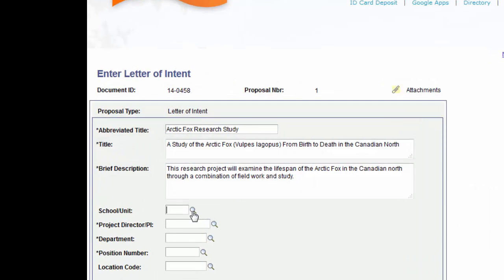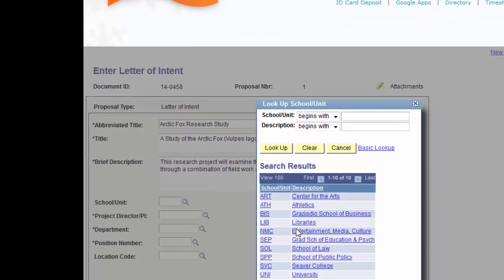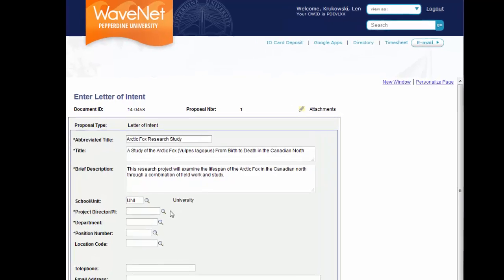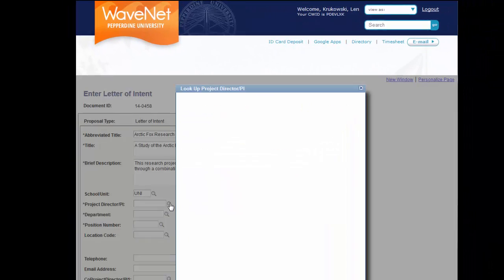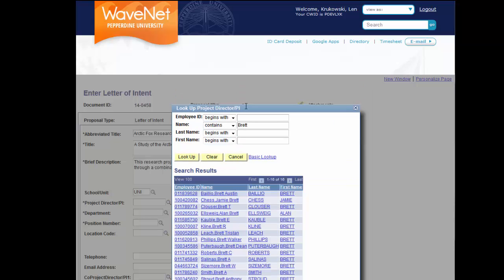Optionally, you may enter the school or unit. Use the lookup icon to help with the correct selection. The project director / PI field is required, and the lookup icon is available to populate the field with the CWID.